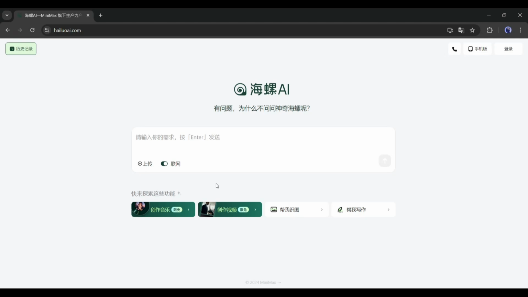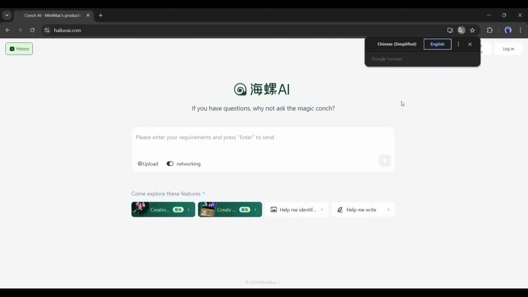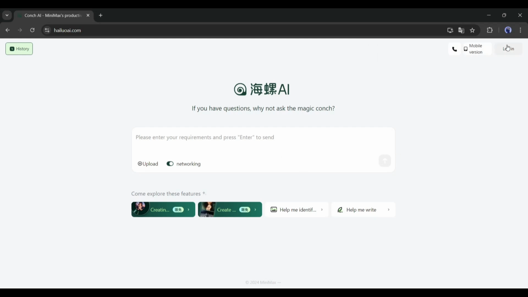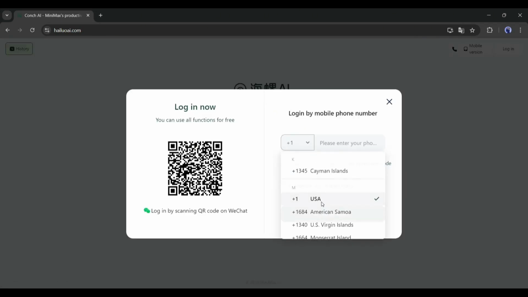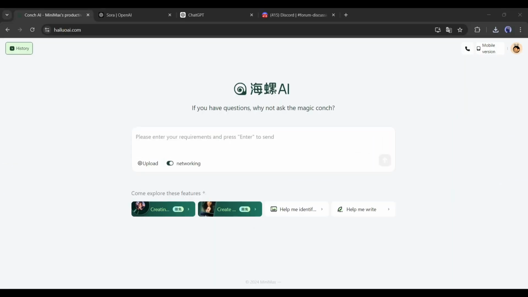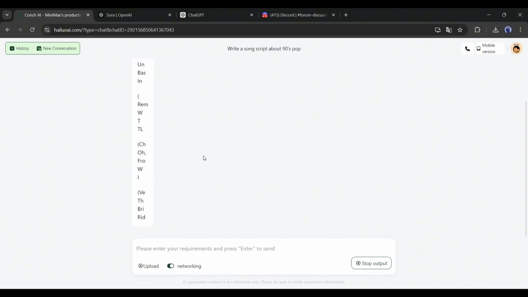Now, if you find the interface in Chinese language and you don't understand Chinese, then use the translator to translate in English. To start creating, first, we have to create an account. Click here to sign in. You have to log in with your phone number. Okay, now you can see a prompt box. This is actually a chatbot like ChatGPT. Here you can ask anything and it will respond like ChatGPT like this.